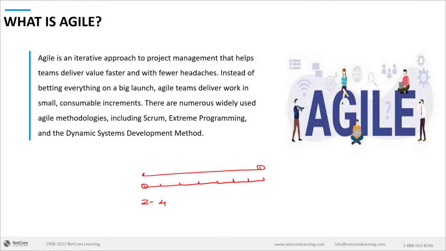Again, going back to the definition, what most of the books that have been written on agile will say, they all come to a conclusion that agile is an iterative approach of project management. So agile follows an approach where the development is happening within iterations that helps the team deliver value faster and with fewer hiccups. The primary objective again is to deliver the value faster.